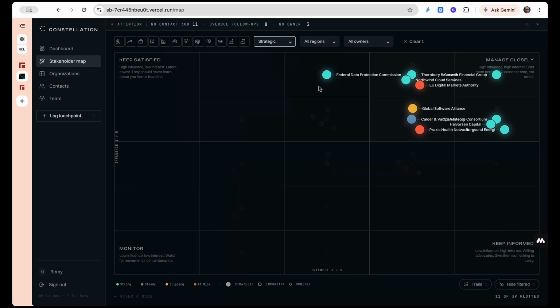These are the strategic organizations, and we can see by this key on the lower left, these are strong relationships, which is great. These are steady relationships, and these are slipping. And all we need to do is mouse hover over these keys to see which is which.